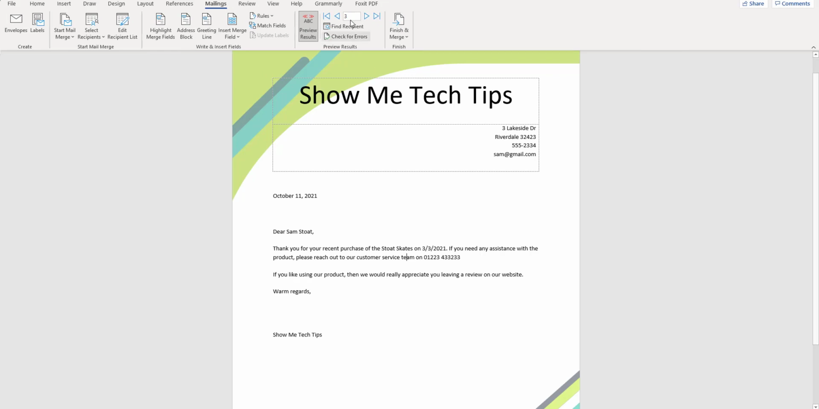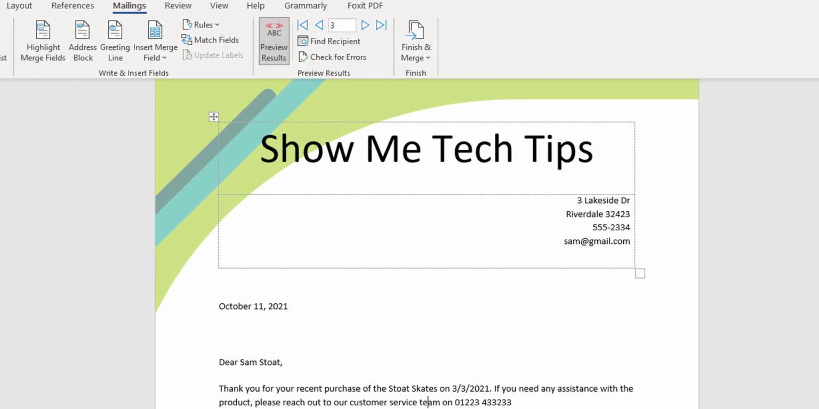Again, I go back to mailings. I can go back and just check I'm happy with everything. And then what I need to do is I then need to do something with these documents. So there's three options that you have, and that's on this Finish and Merge tab here.